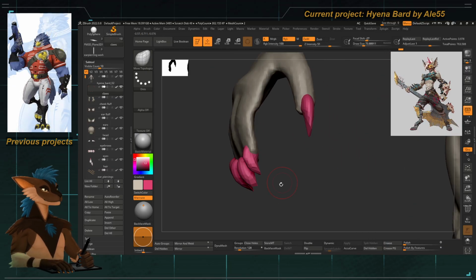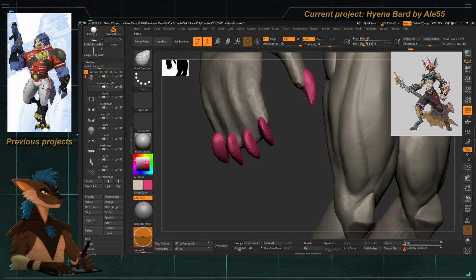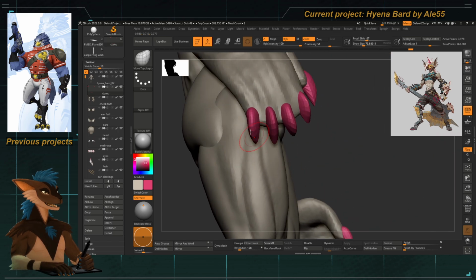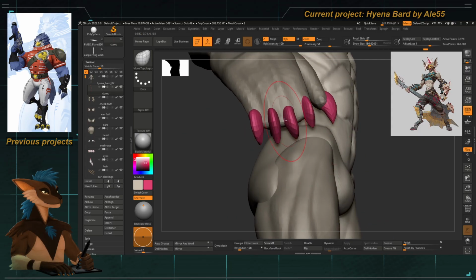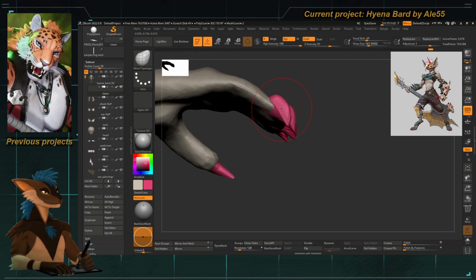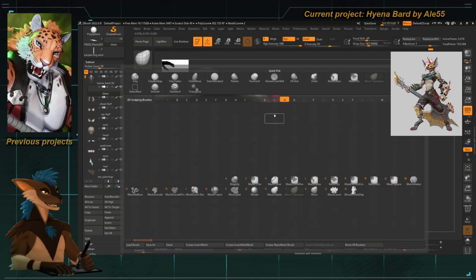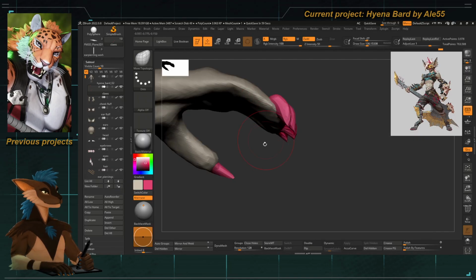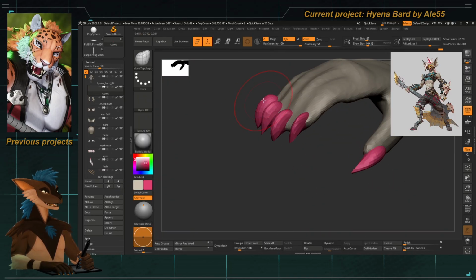Tiny polish. Sometimes I use the polish feature to just smooth things out ever so slightly. These are absolutely too big right now. That's fine, we'll block it out.